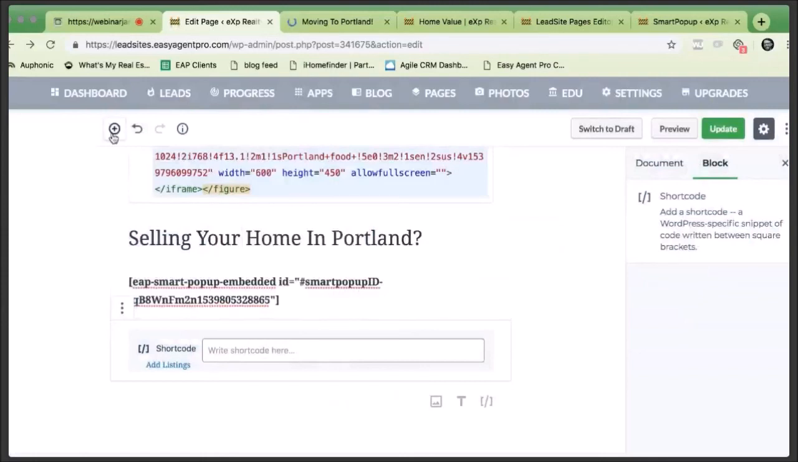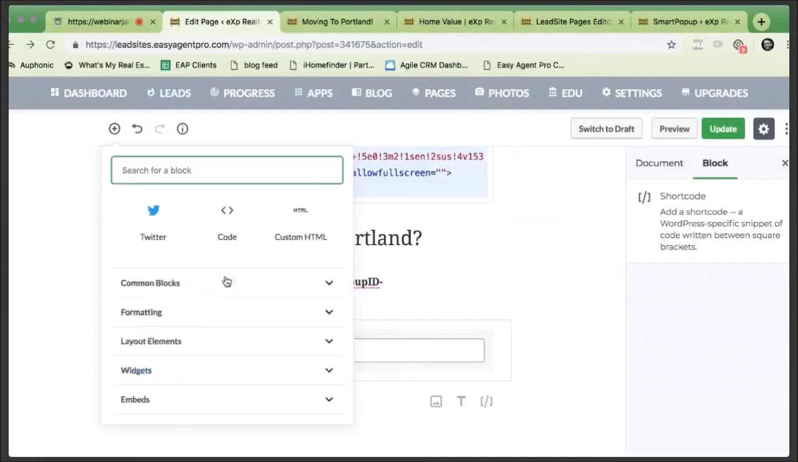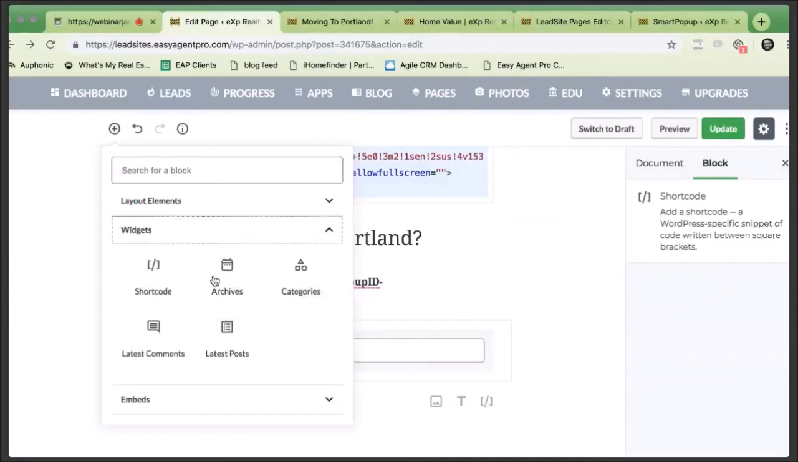And it's all done with those great little blocks that you can add stuff to. You want to do columns, you can do columns. Again, the opportunity is endless there. The widget section is probably where a lot of the EasyAgentPro stuff is going to start loading up. You can even add your blog to it if you want to. So there's all kinds of really cool stuff.